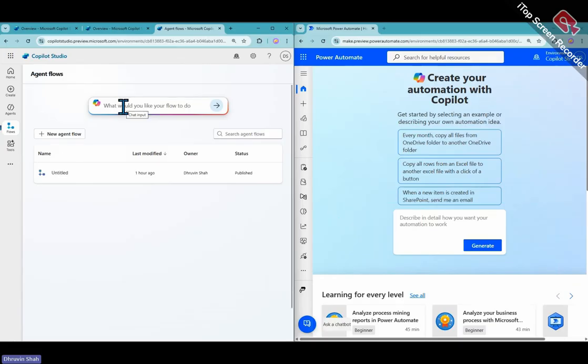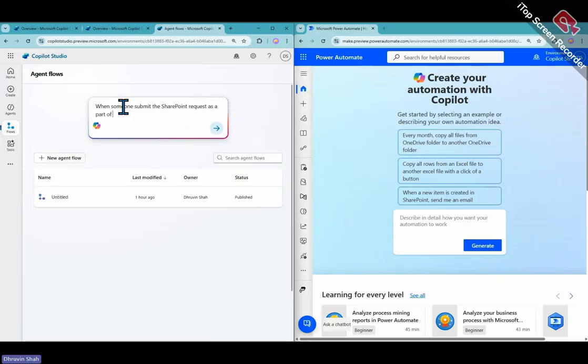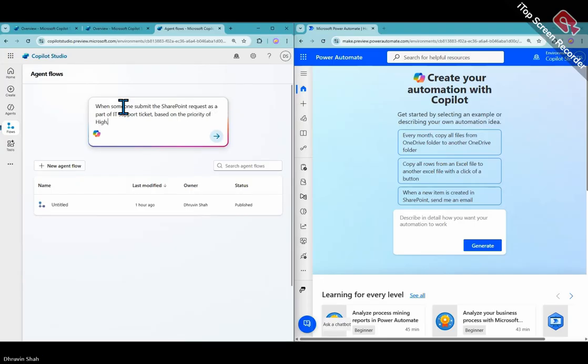Here I'm writing one prompt: when someone submits the SharePoint request as part of an IT support ticket, based on the priority of high, medium, and low, transfer the ticket to the appropriate person.